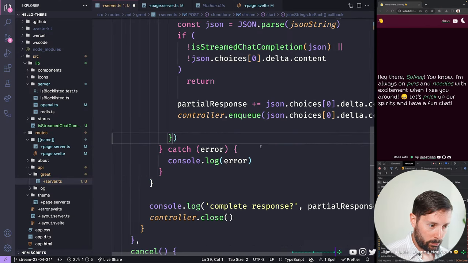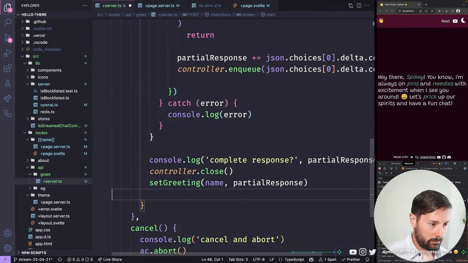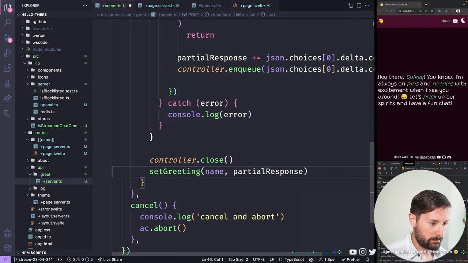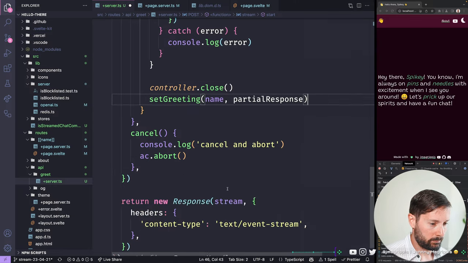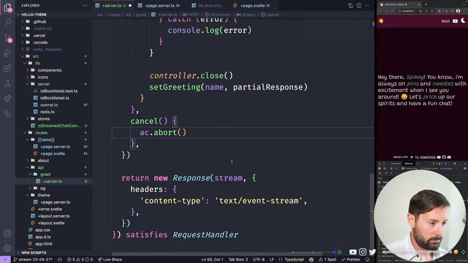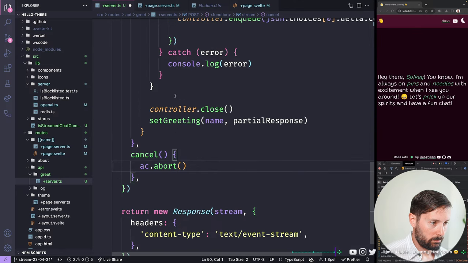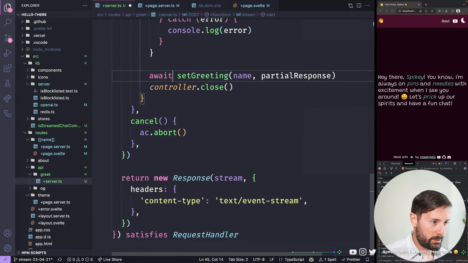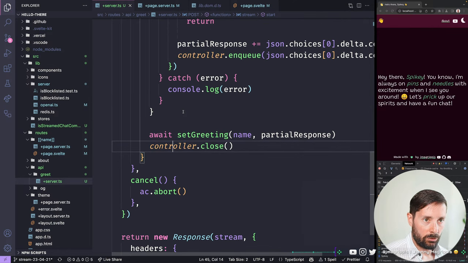But wait, we only do that here after we've closed the connection. Maybe here. Maybe here. Ah, let's see here. Let's await this before killing. Let's keep the connection open. So let's do it like this. Cool. So again, we hit Redis.